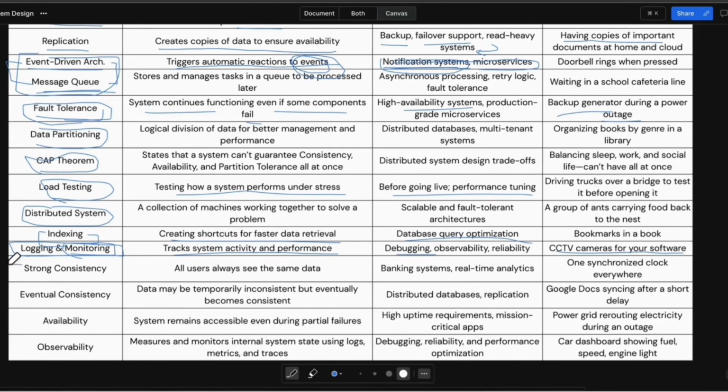Then we have strong and eventual consistency. We already talked about it in CAP theorem also. Strong consistency means all users should always see the same data, like banking, so it is always synchronized. But eventual consistency means data may be temporarily inconsistent, but eventually becomes consistent. It is like when you're using Google Docs, it might sync after let's say half a second, right?